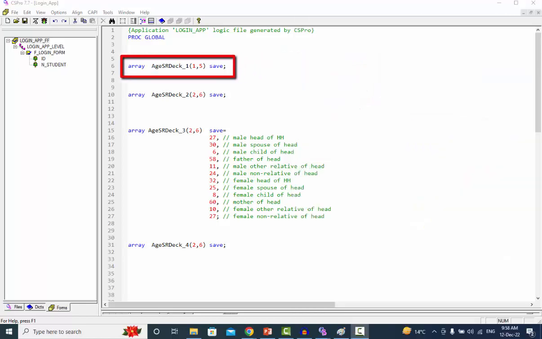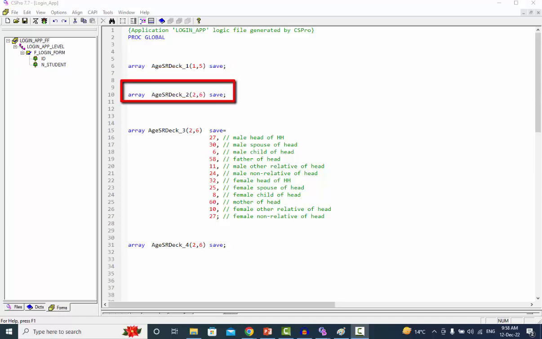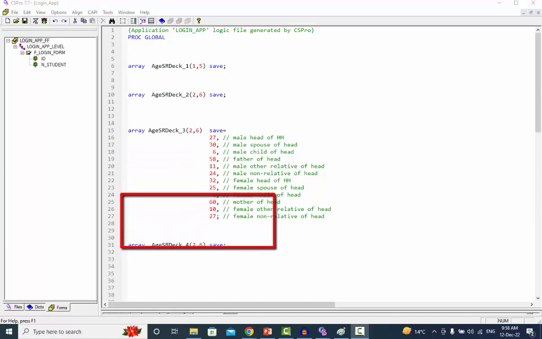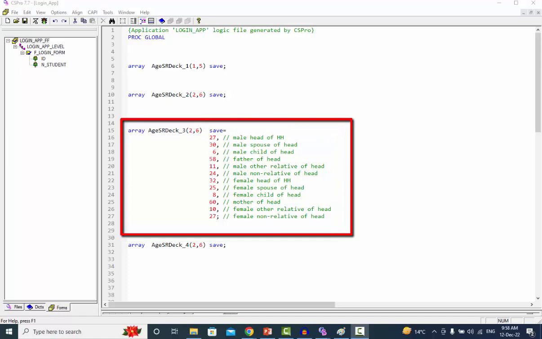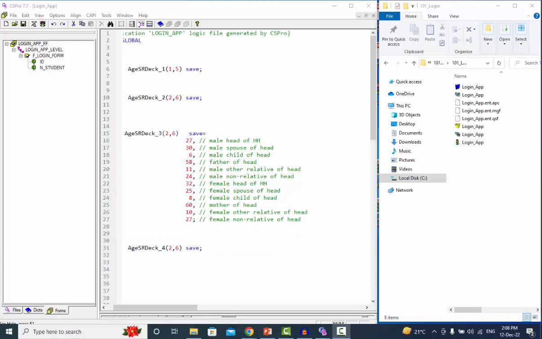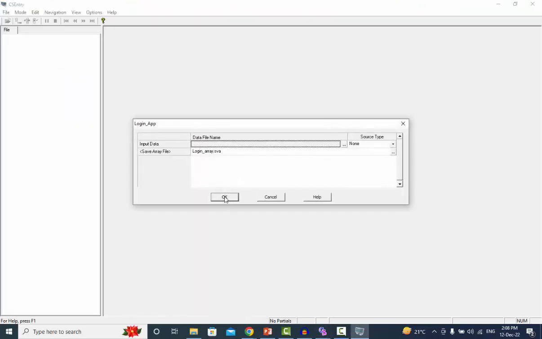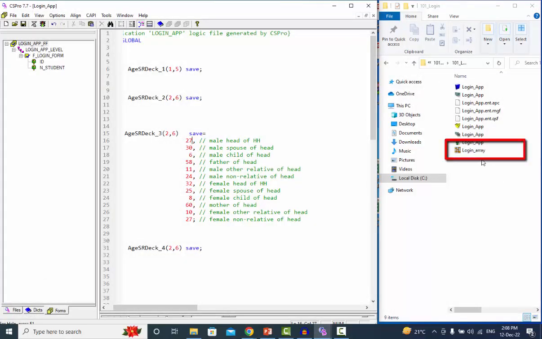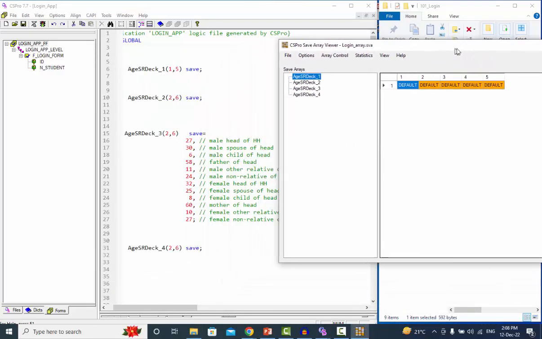The first array has one row and five columns, while the remaining arrays have two rows and six columns. At the time of declaration, initialize the age values in the third array. If we run the application at this point and the array file does not exist, an array file will be created. Otherwise, the array file will be updated. So because we don't have one yet, the array file will be created at this point. To open it, double-click it.